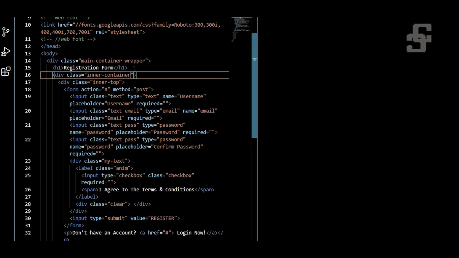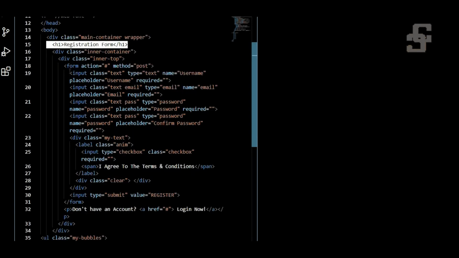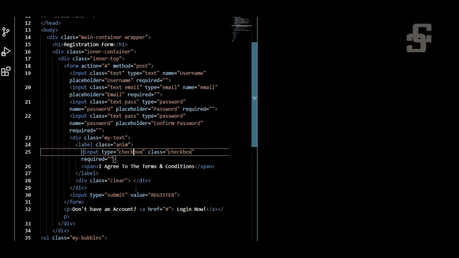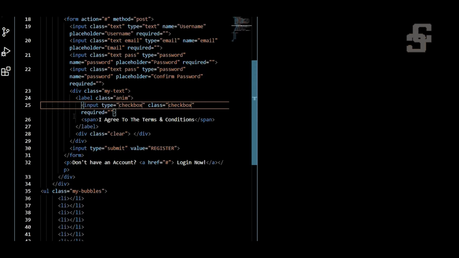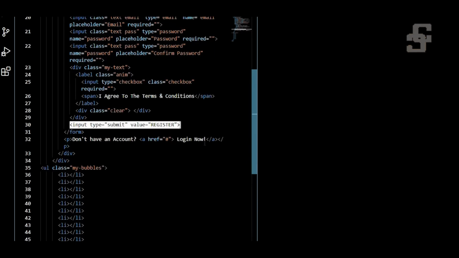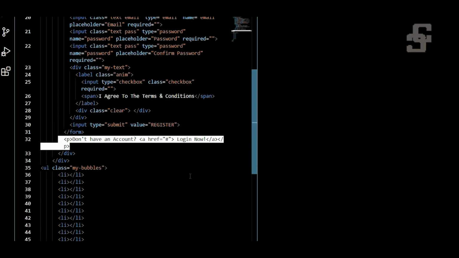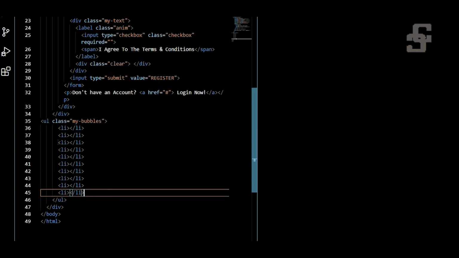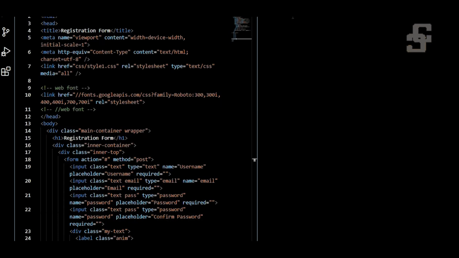So I have given h1 as title, and I have some form elements, and the form method is post, and the action I have simply given as a symbol. Then I have given this checkbox, and one submit button, and this one paragraph tag. In our example we had some bubbles, that's why I used ul and li. So let me see how to design this form.